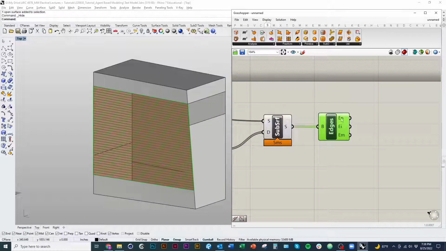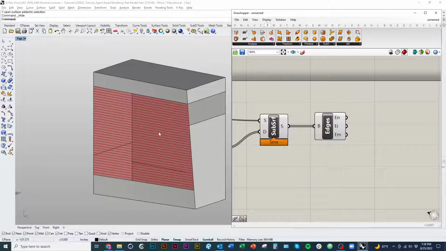So brep edges is going to give us the edges of each of our subsurfaces, and they're all going to come out of the EN component, which means naked edges. If we had a polysurface and it had some joined edges between joined faces, that would be our interiors, but we just have naked edges.